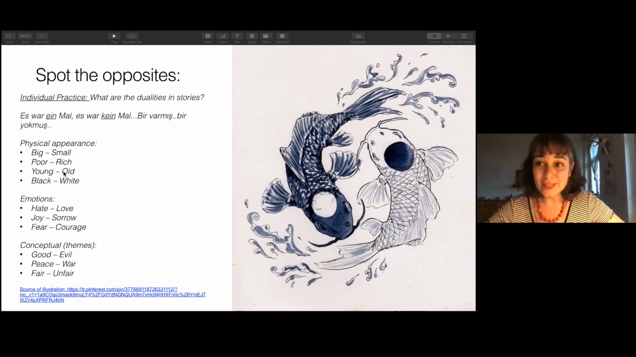Now you have 3 minutes to work individually. I want you to focus on some dualities in the stories. You can focus on the physical appearance, on emotional differences, and on the opposite direction of the conceptuals.